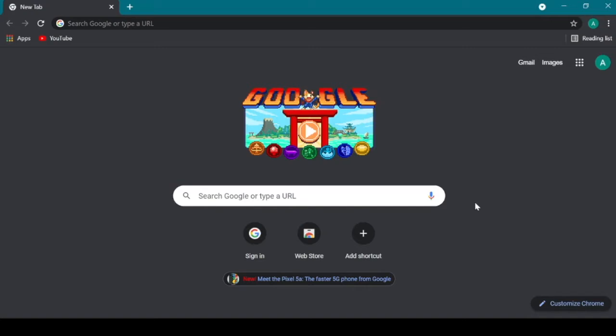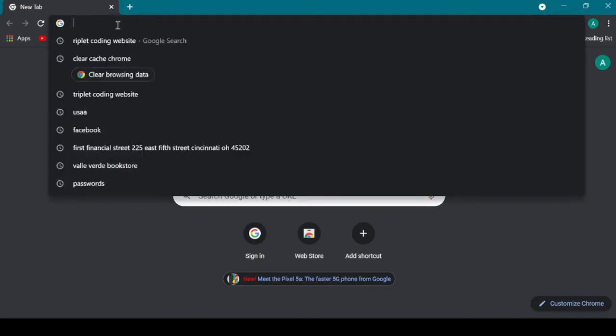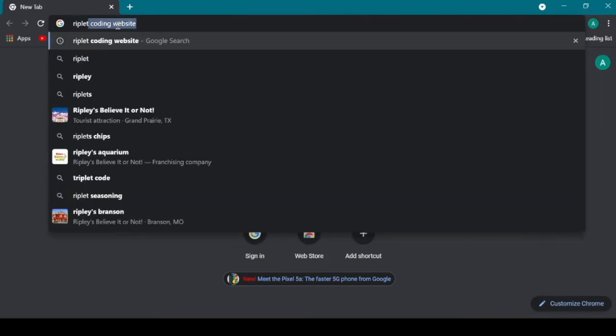Hi, so today I'm going to be showing you how to use the online IDE for editing code or writing your own code. This is really useful if you have a school laptop or computer and you can't download the software you need. It's also universal, so you could log on to your account on any computer and be able to retrieve your code. So what you're going to want to do is look up Replit coding website.